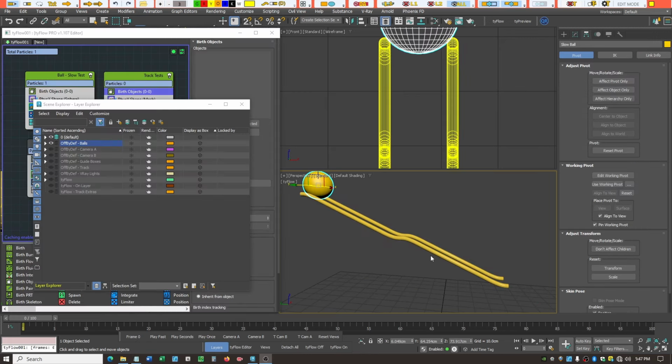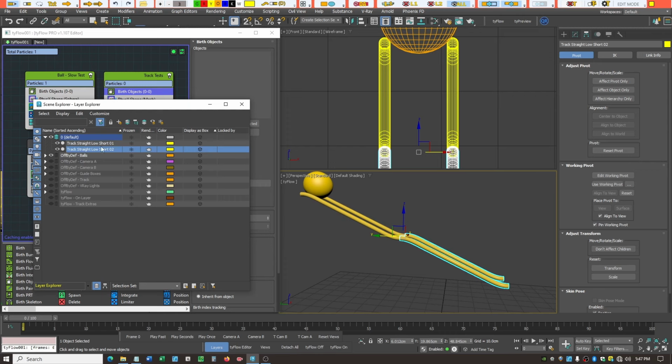Alright, we're back. I've fixed everything, so now we just have 2 sets of tracks. I've renamed them track, straight, low, short, so I know what they are later. So this is short number 1 and this is short number 2. And right now they're in my default layer, which is where I create everything. And we got our ball here.